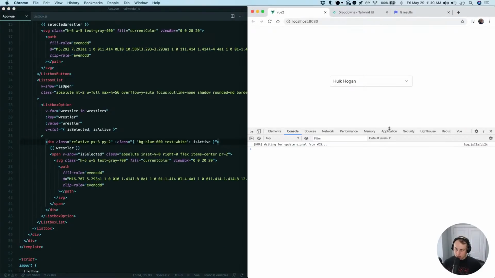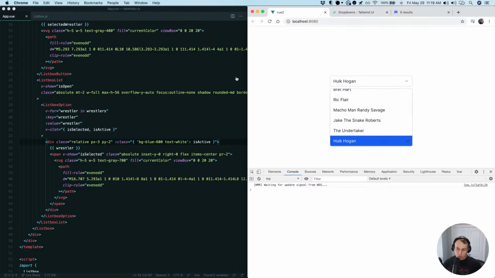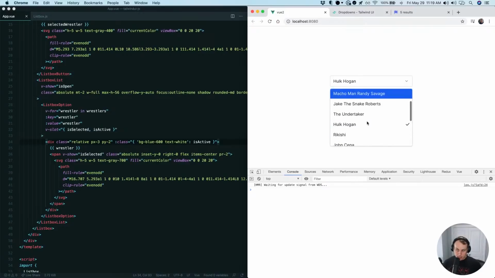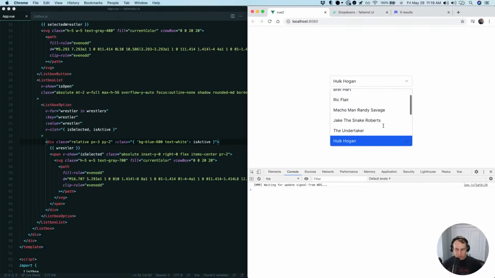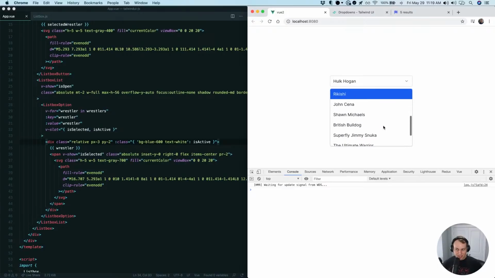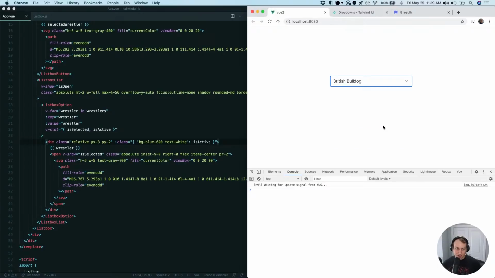Okay. So now if we open it up, you can see Hulk Hogan is already active because he was the selected item. So by default, that's the first one that's active. Now if I do my hovering, oh, interesting. They all hover. Now if I hover and then start using the keyboard, oh, look at that. It even auto scrolls the right option into view as I'm doing it. It's just magically working. And all I had to do was say, these are the styles I want if it's active.